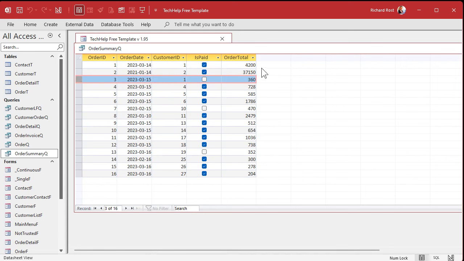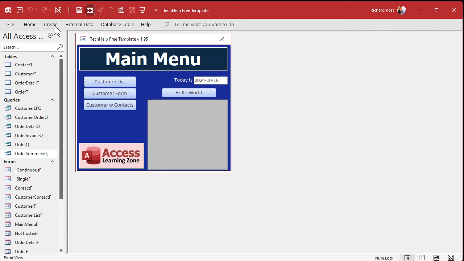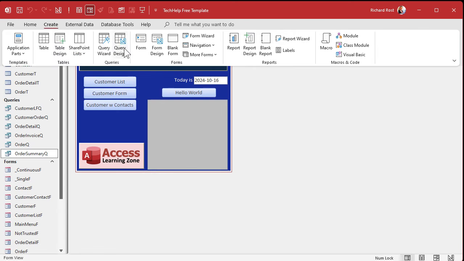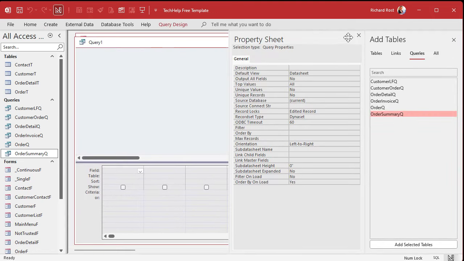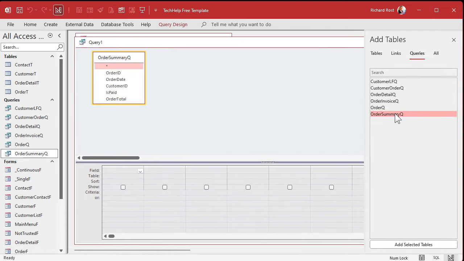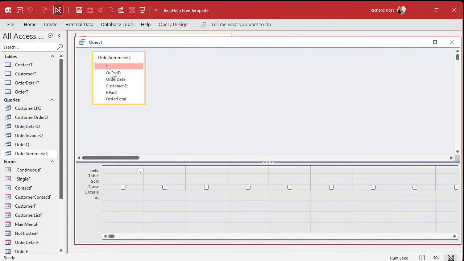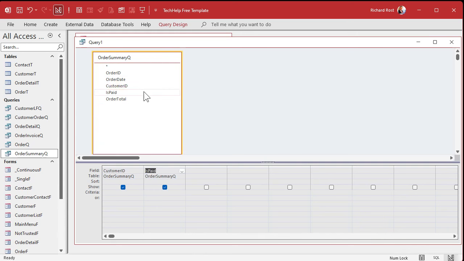So customer 1 should be about 3560, right? Well, this one's not paid too. Let's pretend we're dealing with all the orders instead of just the paid ones. So I'm going to come in here and create another query. So create query design. Let's bring in the order summary query. And then I need the customer ID first. And we'll bring in is paid. Why not? Is paid, and then the order total.